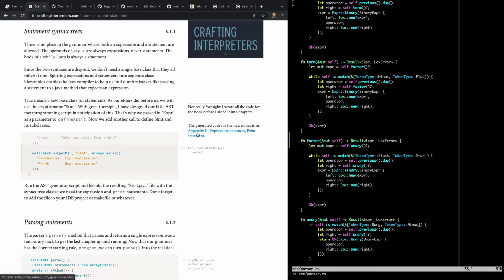Charlotte says, what window manager are you using? I am on a Mac, so I'm using whatever is built into the Mac. That's my window manager. I don't know if it has a name.